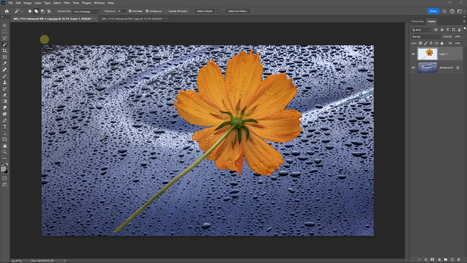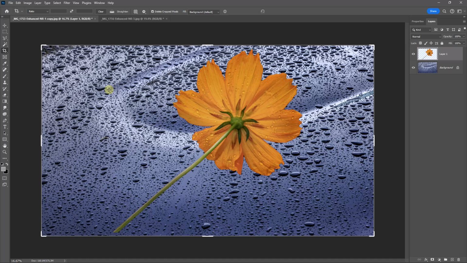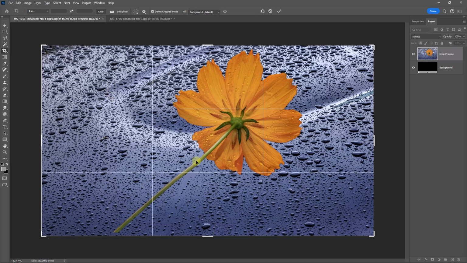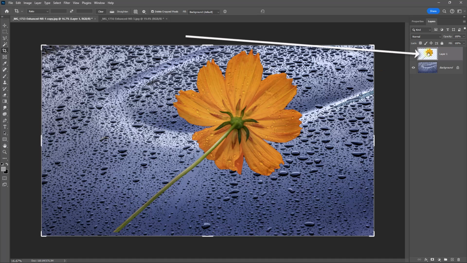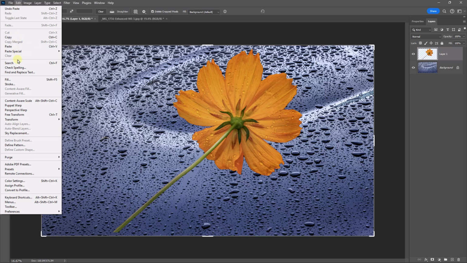The next thing I'd like to do is to just select my crop tool for a moment and click into the picture space, because I think my flower could do with being very slightly smaller and maybe pushed to the right and up a little bit. So I'm going to do that before I do anything else. So let's come away from the crop, select this image at the top, and go to Edit, Free Transform.